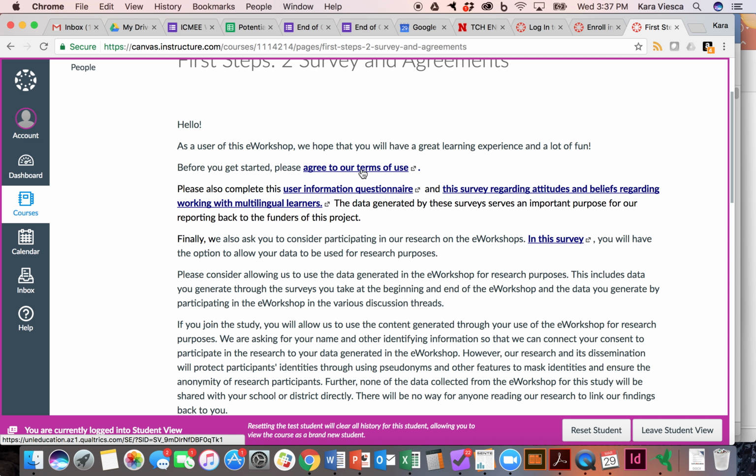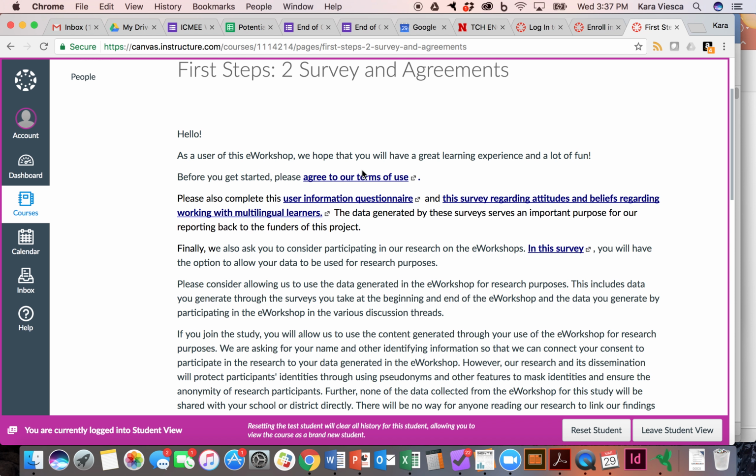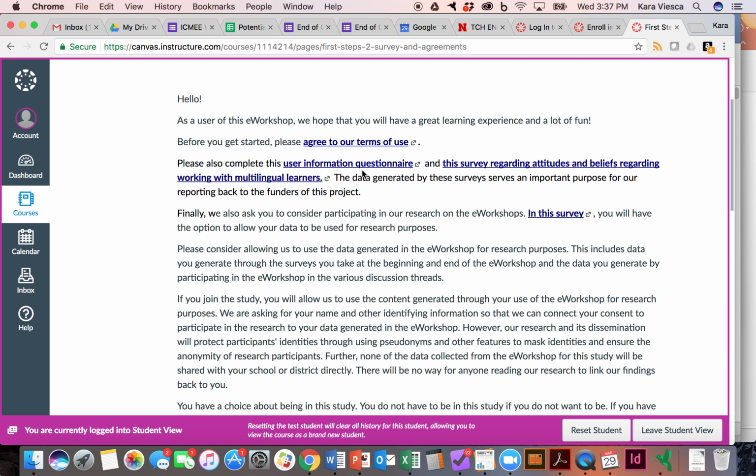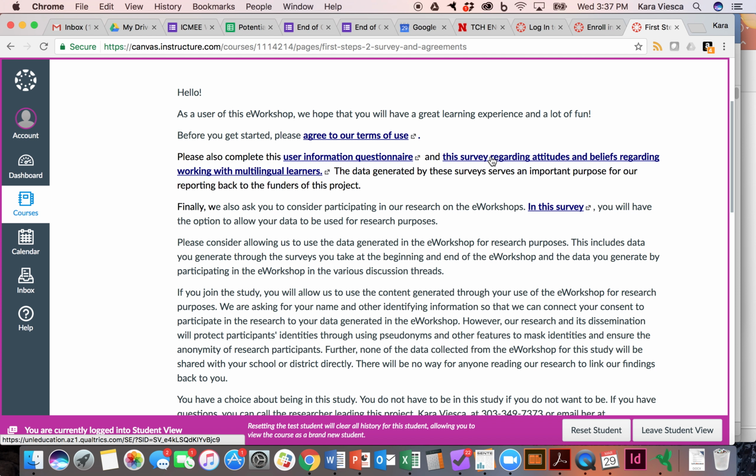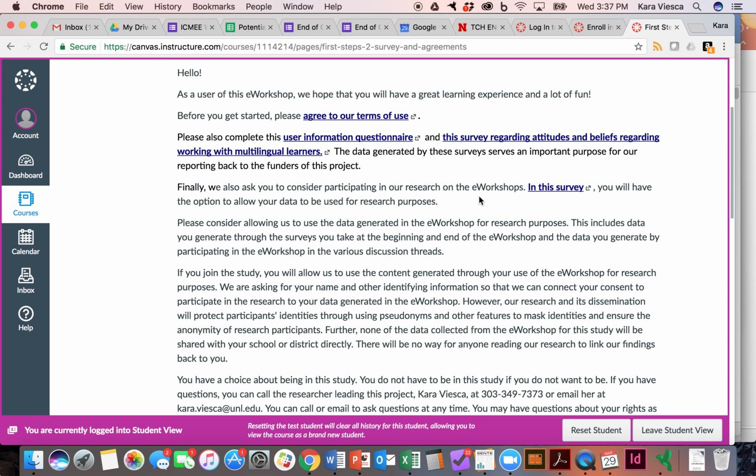This first link is asking you just to agree to our terms of use, so it's pretty straightforward. This is asking for information about who you are, how long you've been teaching, that kind of thing. And this is a survey looking at attitudes and beliefs regarding working with multilingual learners. These are all really important for you to do in order for us to have data that we need to report back annually to the feds who are funding this project.